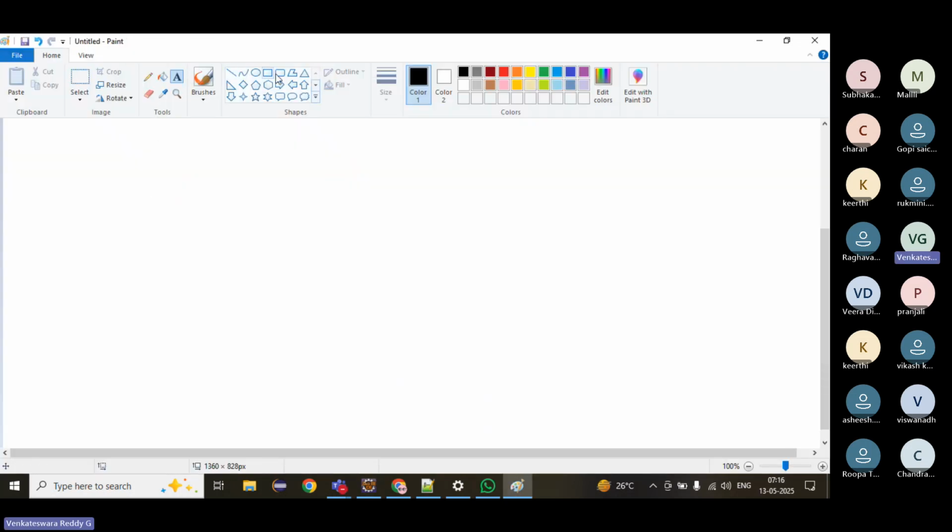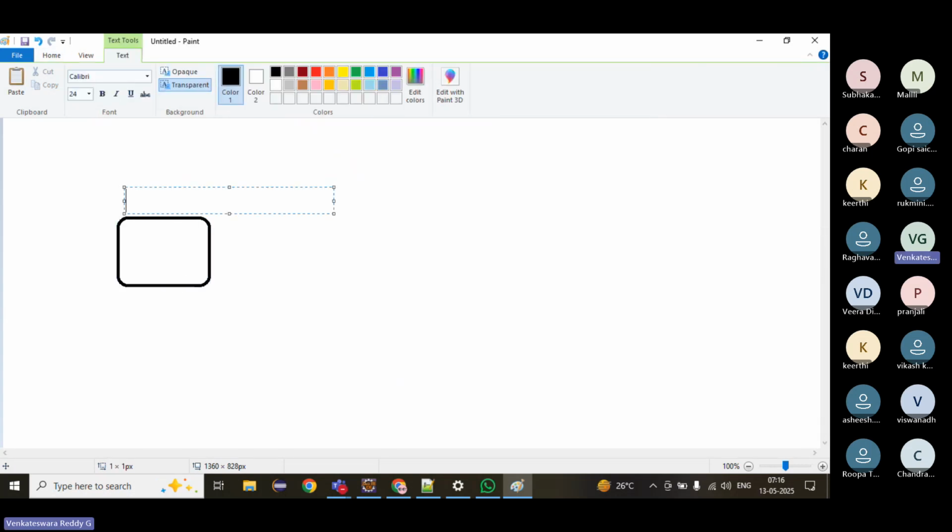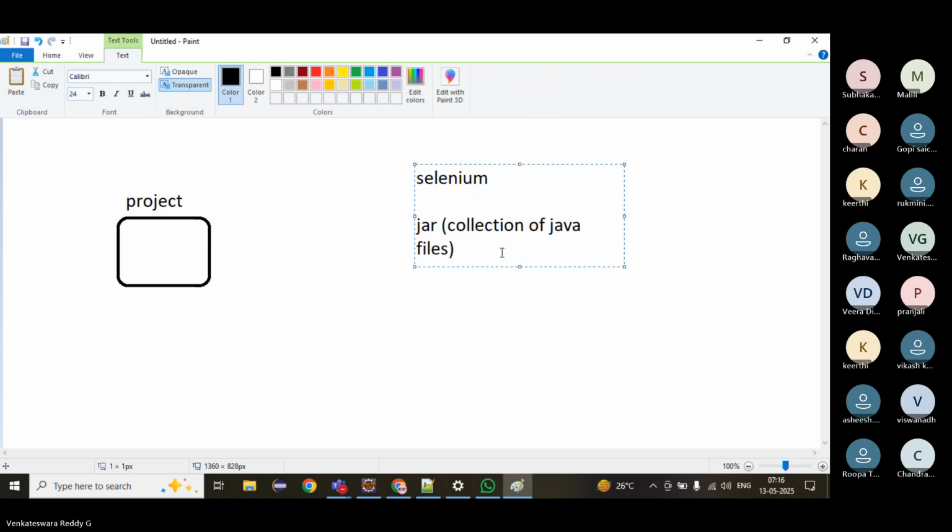Suppose this is my project, and now I want to work with Selenium. Selenium means I require something someone has implemented. Someone implemented Selenium and created a jar file. What is a jar file? It is a collection of Java files. It will contain .class files.